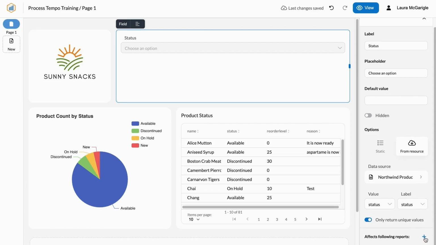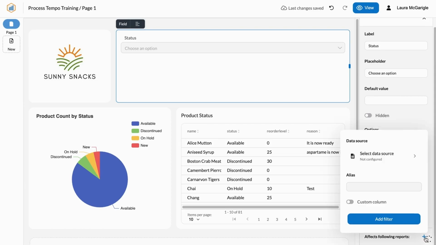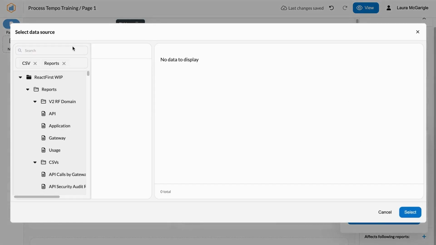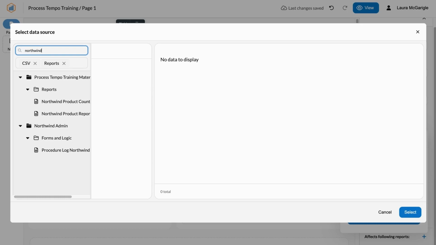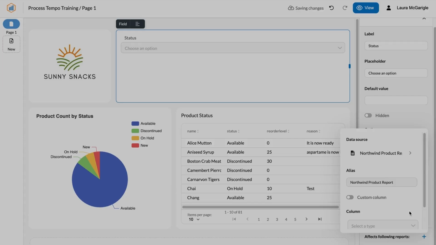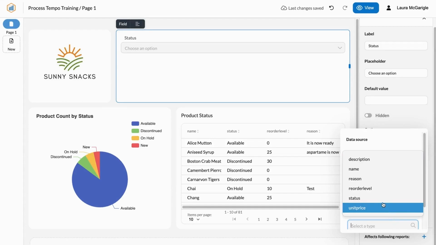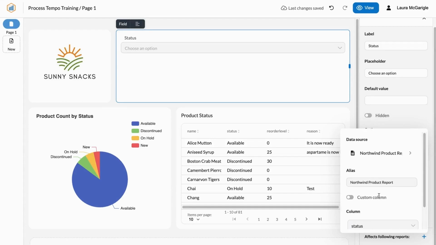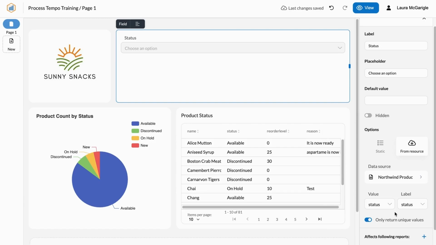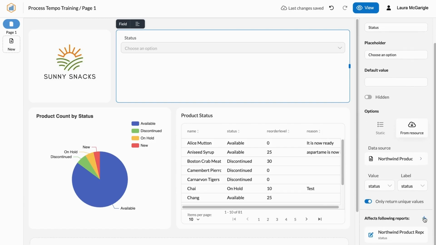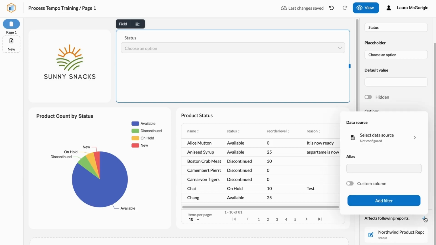And I only want to populate unique values for my drop-down menu. And it's going to affect the two reports that I use to create my pie chart as well as my table. So I'll first select the Northwind product report, and I'm going to select the column that I want it to affect. Of course, it's going to be status as well. And I'll repeat this step for the product count by status report.